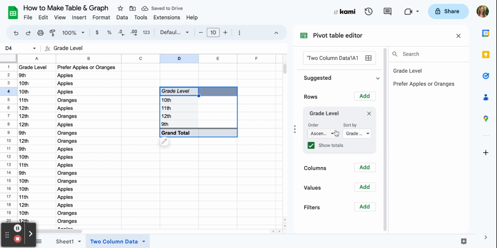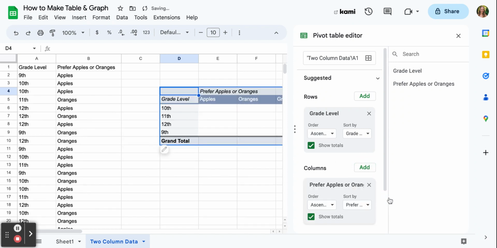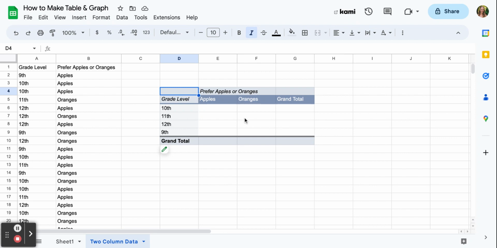And then for my columns, those are my vertical lines there, I'm going to put add and then prefer apples or oranges. So right now, if you look at it, it's just blank. There are no numbers there. It just has apples and oranges in total, and then the grade levels listed.